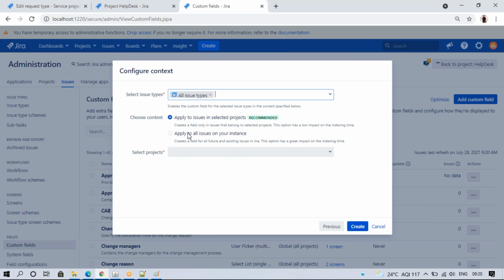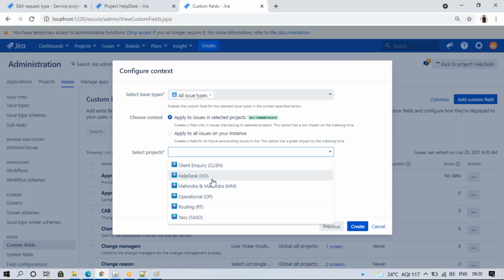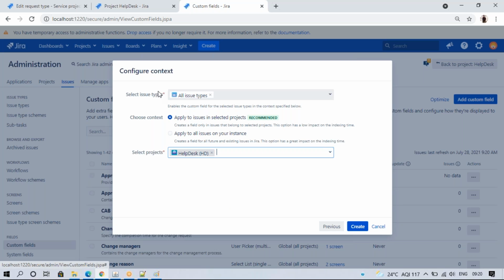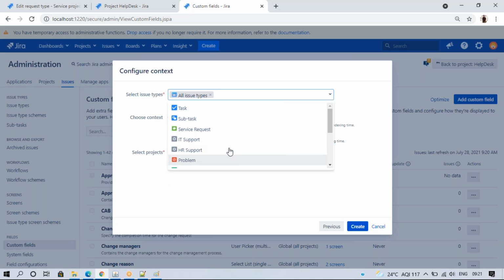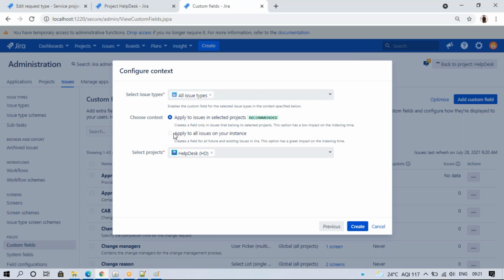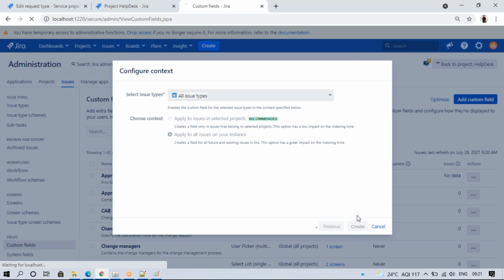Okay, click on next. This is the latest Jira, so it is coming like this, and you select the issue type for the field I've created. By default it will work for all issue types or all selected projects. Apply issues in the selected projects: I need to select the project only, so this will work for that project only. For example, helpdesk. If I click on the helpdesk project, it will support all issue types. If you want only a particular issue type, we can select that. And to apply everywhere, all projects and all issue types, choose apply all issues in your instance, all projects. Click on create, so it will support all.